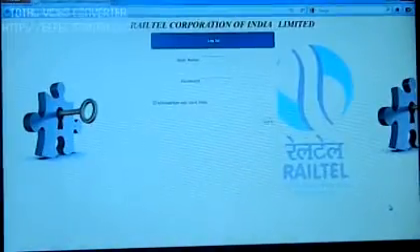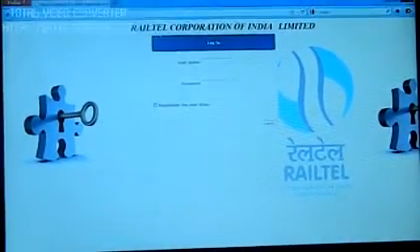Now we'll go to the first page, that is the login page. This is the login page. It's named as RailTel Corporation of India Limited.